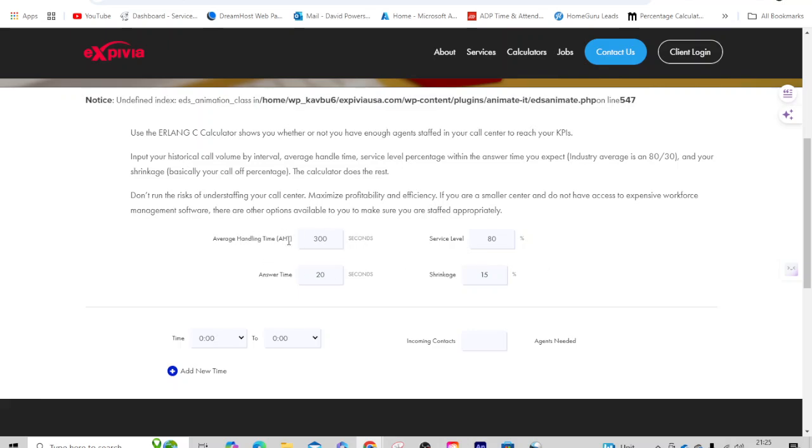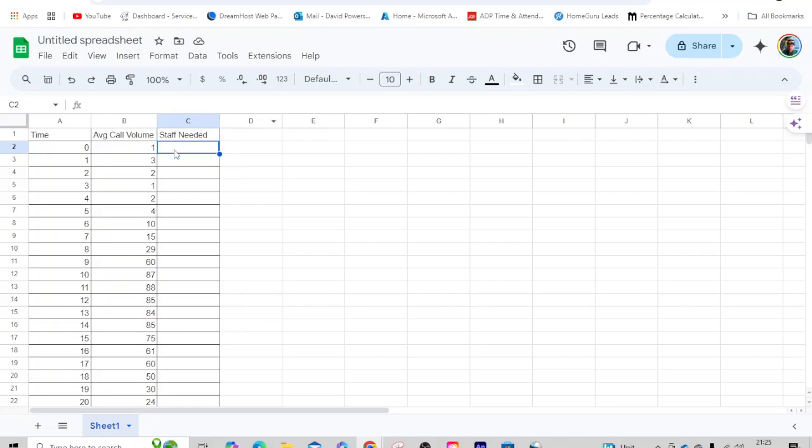300 seconds average handle time, service level 80%, answer time 20 seconds, shrinkage 15%. Pretty easy. Then we're going to drop this one down and put 1. Now, you can add new time here, or you can just keep using this one. So from this to this, incoming contacts, let's go back to here. We have plenty of leeway, so let's see how many agents we would need for 15 incoming calls.